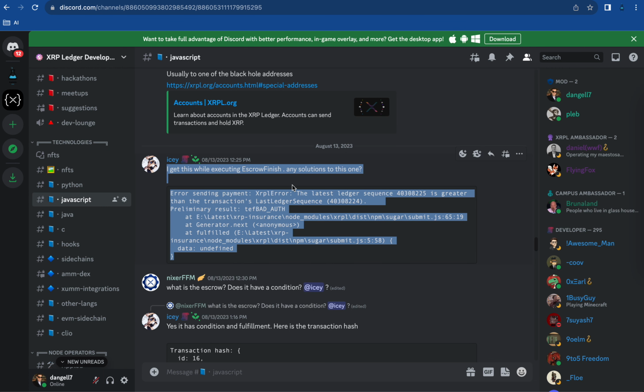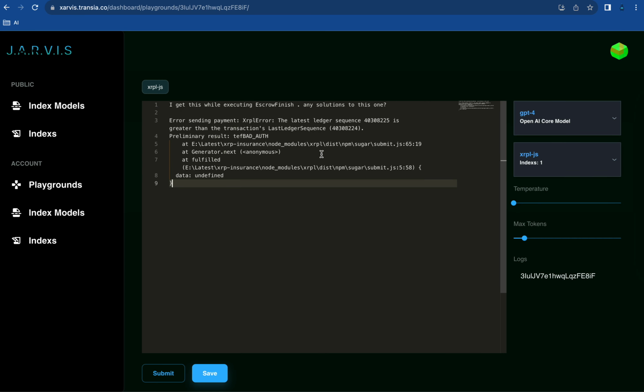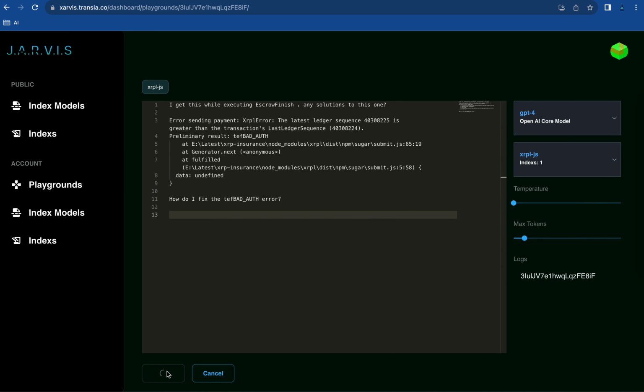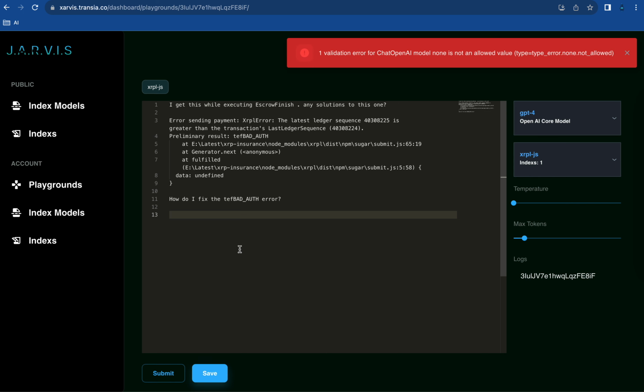But I'm basically going to take this example of someone's issue in Discord, and I'm going to say, how do I fix the bad auth error? And then I always tab down twice or enter down twice.